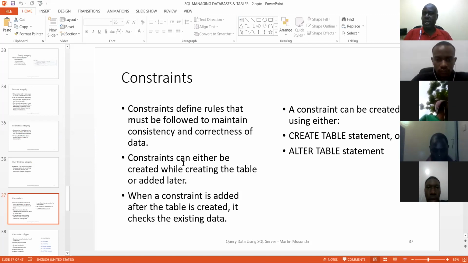Constraints can be created at the time you're creating the table, or they can be added later by modifying the table. When you add a constraint to an existing table, the database engine is going to check the existing data to see if it meets the conditions that you have set.